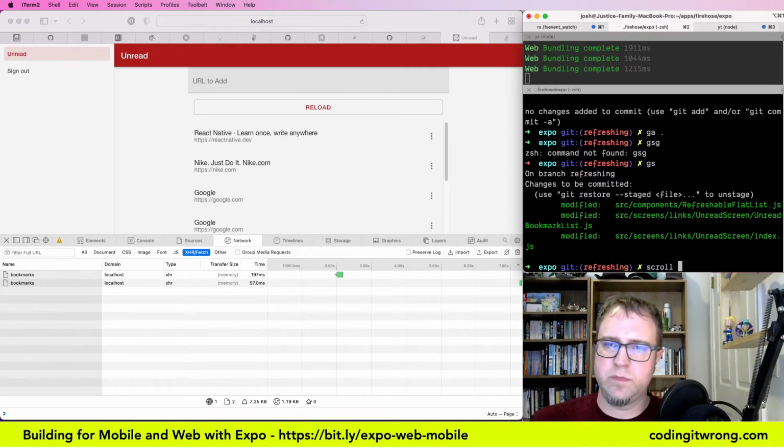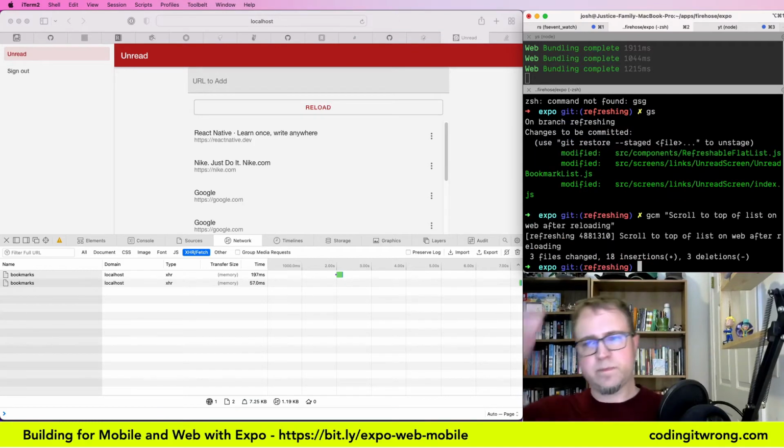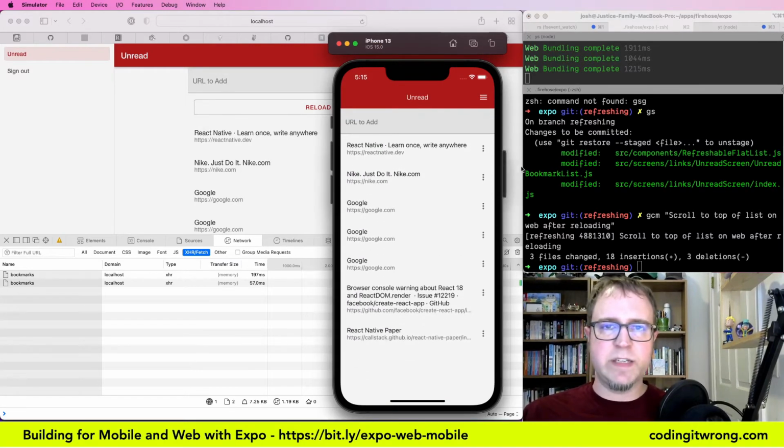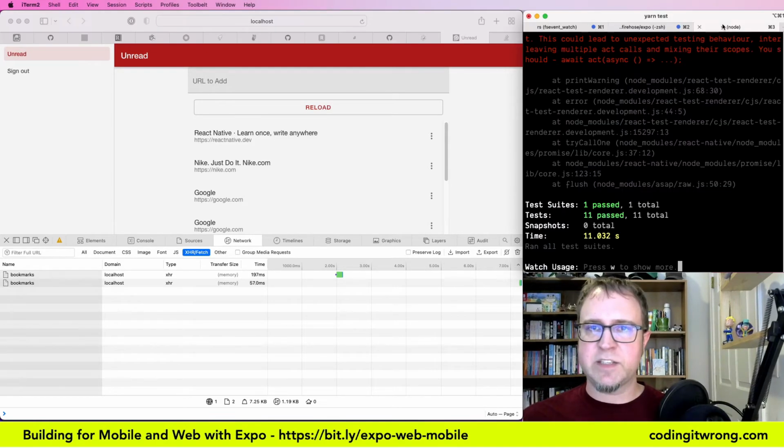Scroll to the top of list on web after reloading. So we've got a nice experience there. Our reloading is working great in both cases. And now what we want to do is to get some tests in place to cover this behavior. And I think with the patterns we have, these tests are going to not be too bad.